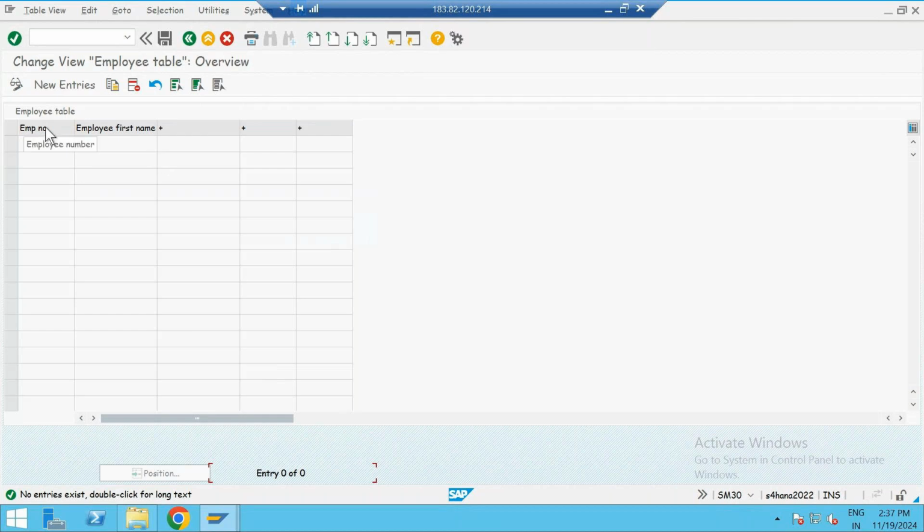I'm having employee number, employee first name. What are these? Plus symbols on top. Not correct. Right? For these two, I'm getting a header, but for these, I'm not getting the headings.